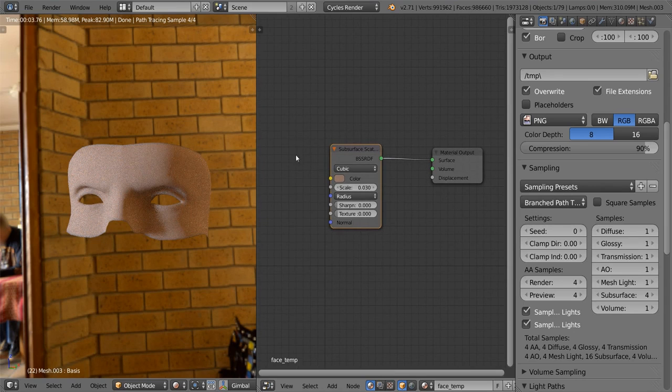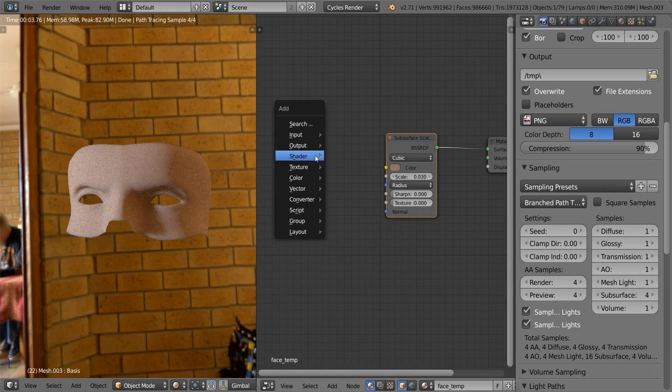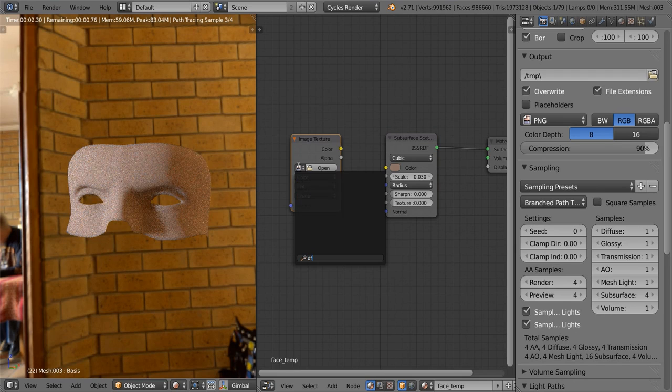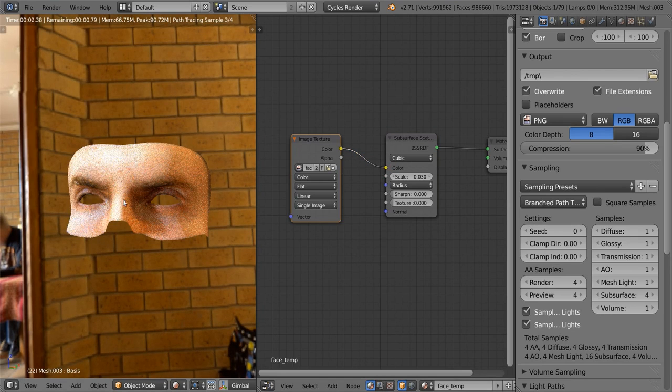But now what we want to do is plug a texture into the color over here. So let's go ahead and add our image texture, and this is going to be face diffuse.png, which will go straight in there. And that looks pretty good.